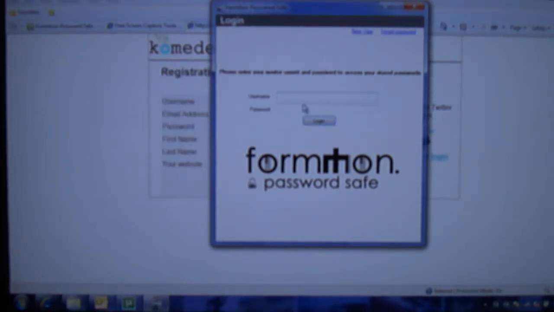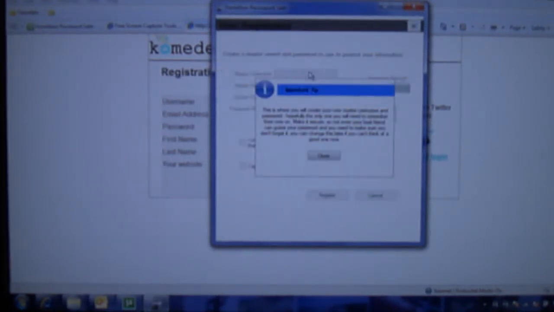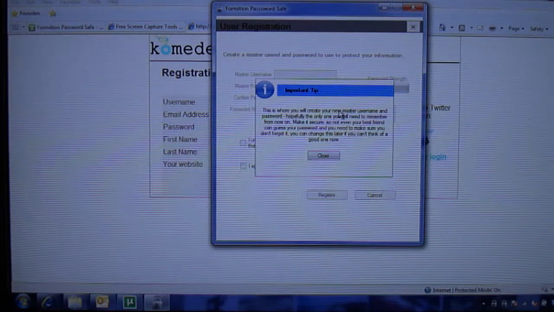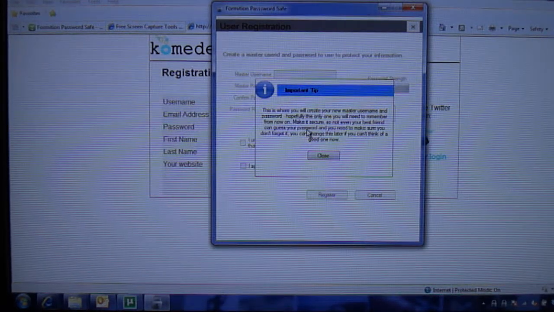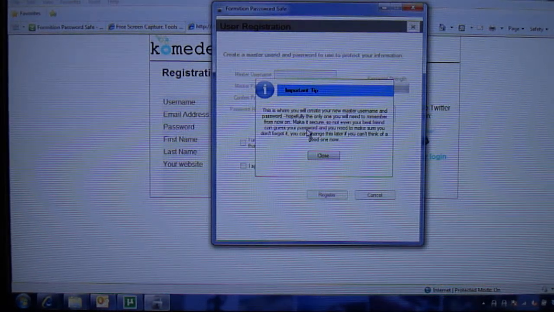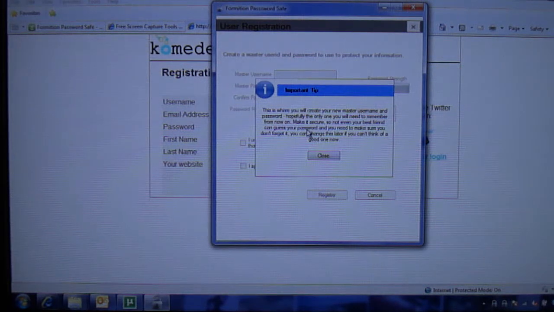What you'll find in this screen, when you're first presented with the username and password section, is that obviously you don't have an account or a master account yet, so you've got to create yourself as a new user. This tip's pretty important. It basically says this is where you create one user ID and password to remember, so you don't have to remember any more after that.